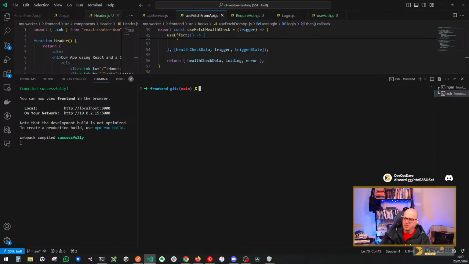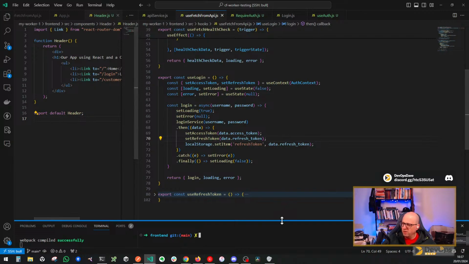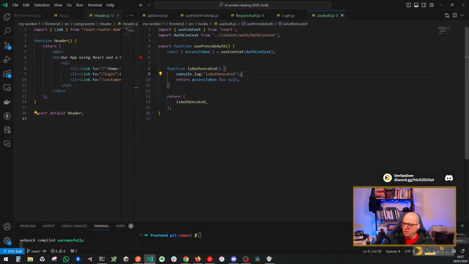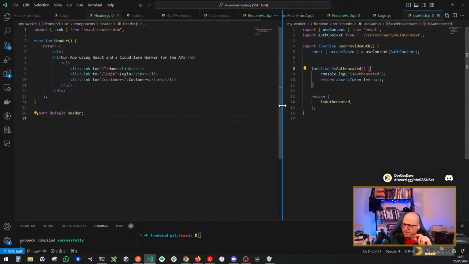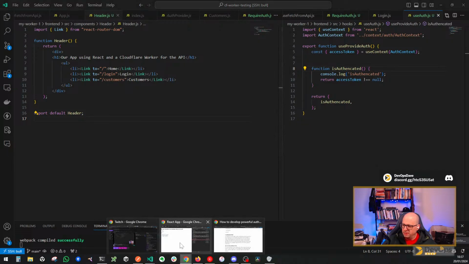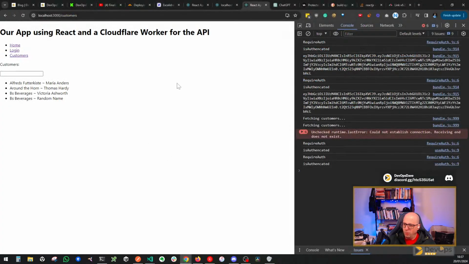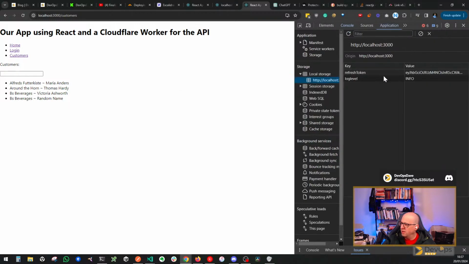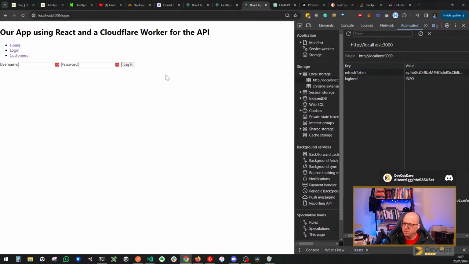So now, let's make our useAuth do something a little bit more. So now we check that we are authenticated. Okay. But now if we refresh the page, we lose our auth token, but if we come back over to our, we have our refresh token here. We refresh the page. We're not logged in because our auth token's gone.